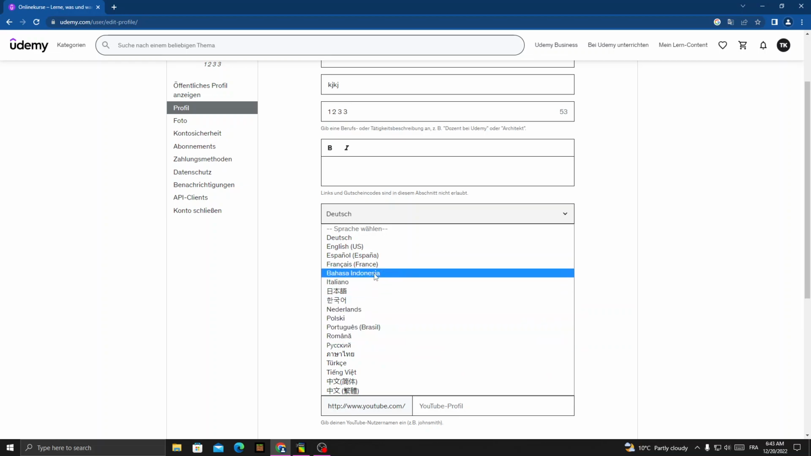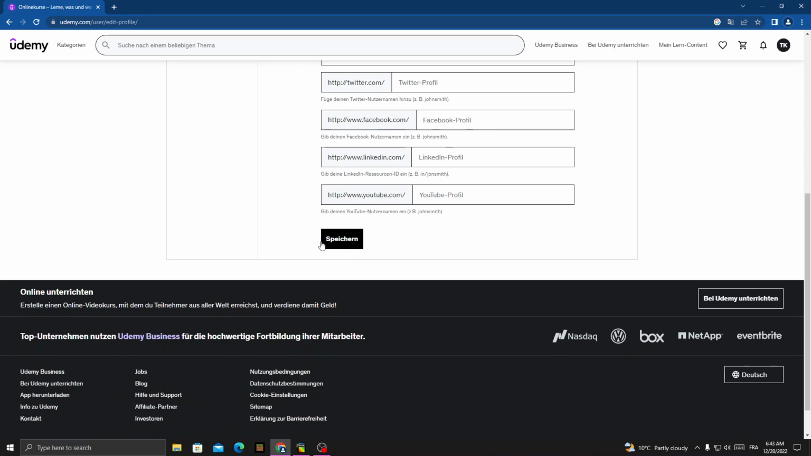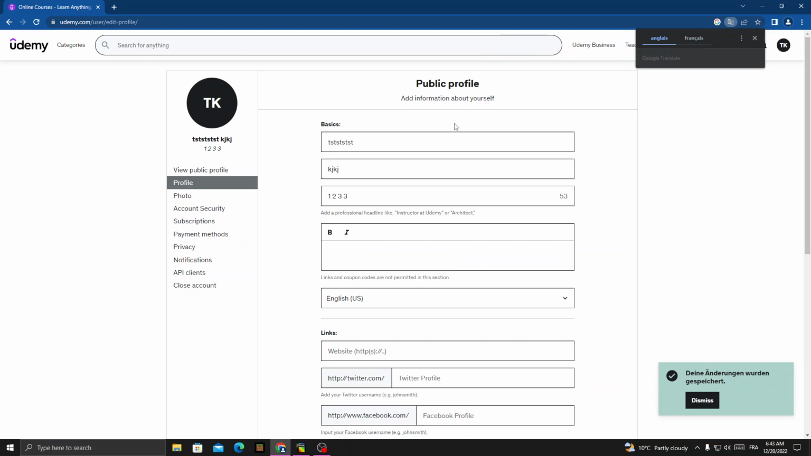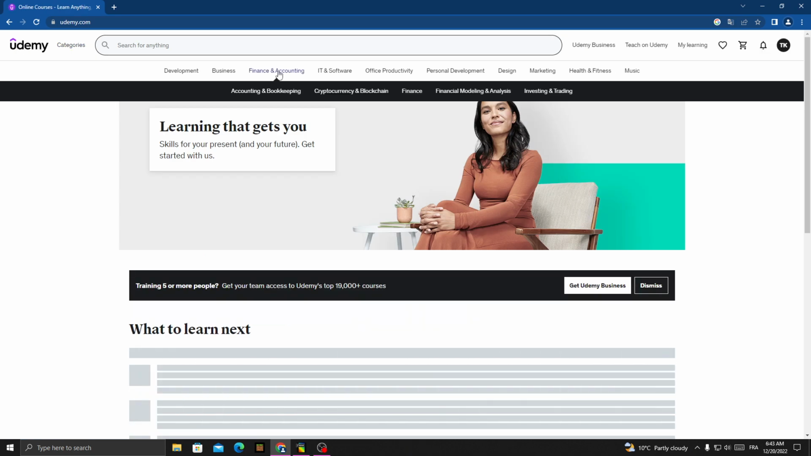Now select any language you want and scroll down. Click this black button here, and that's it. As you see, the language has been changed. Now just go back, it will be saved, and I hope that can help you.